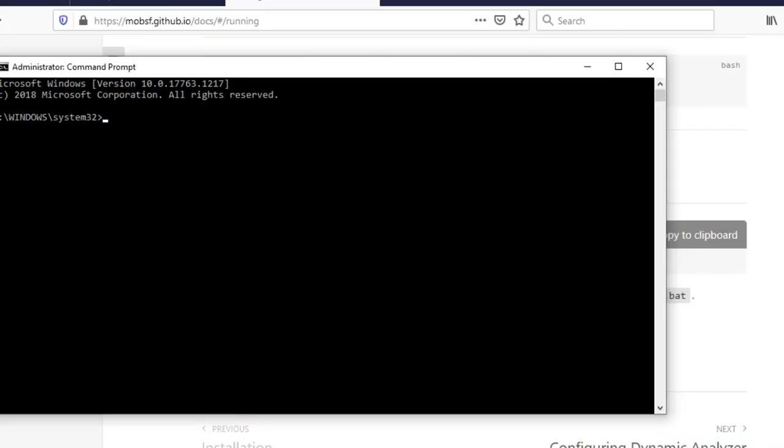So I'm going to bring up the CMD, which is the command prompt. Excuse me, and then I'm going to find the folder where I kept the repository for MobSF, the one that I cloned from GitHub.